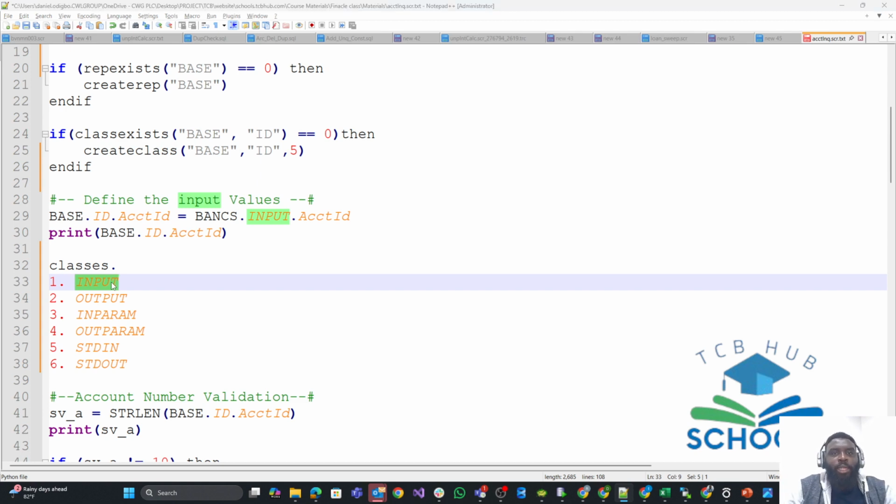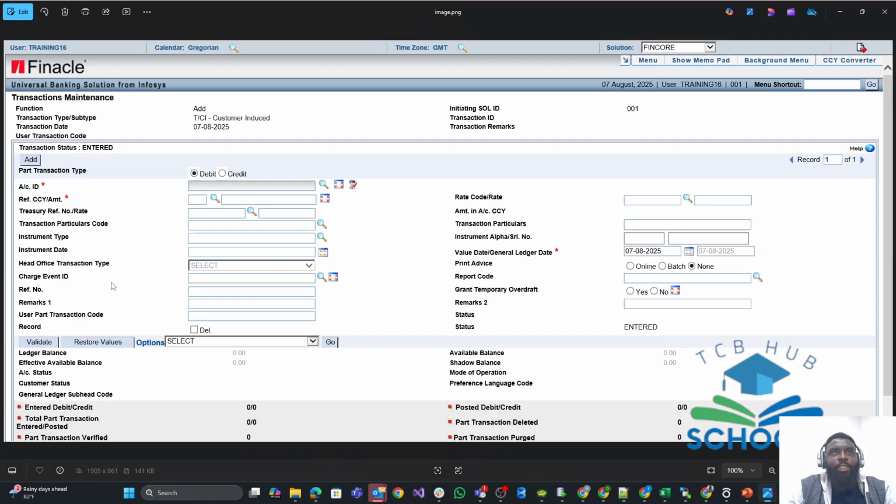Let's assume that this is our front end. Take a look at this. This is our front end, okay? This is the transaction maintenance interface where you perform all the transactions in the bank. This is the portal, the interface that helps us to perform transactions in the bank.